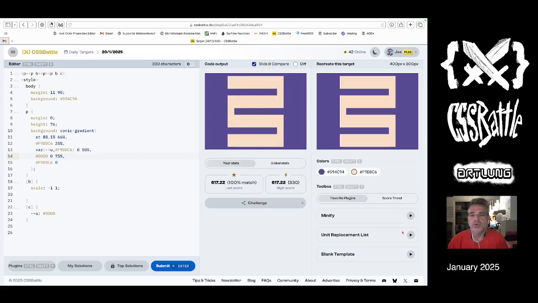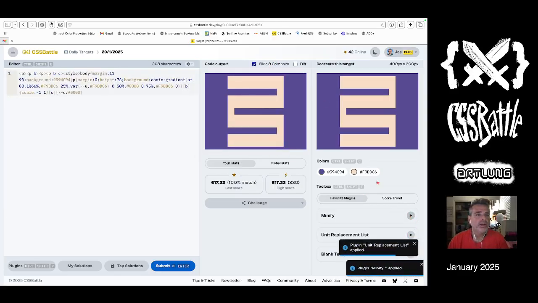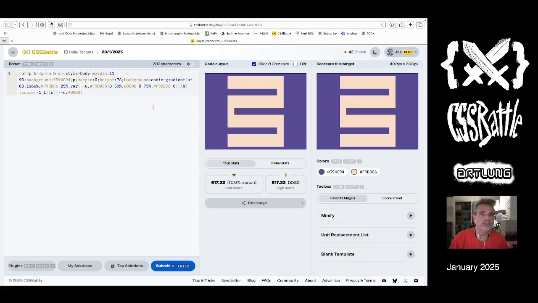Okay, so let's unit replace and minify and do a little bit of cleanup and resubmit, and we're done. That's a fun one. That's a super fun one. Definitely one that I would have done with multiple backgrounds. And actually, do I want to try to do it using multiple backgrounds? Because you could do it that way for sure.